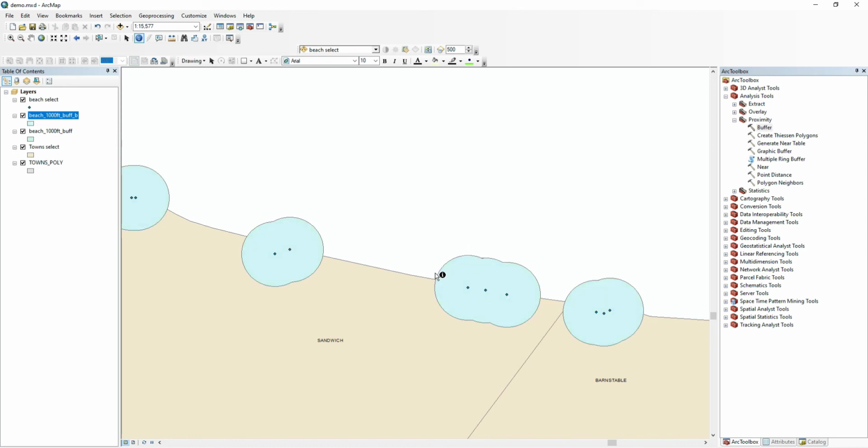Now this is how you use dissolve for points, and it works exactly the same way if you were to use a polyline or a polygon as your input feature. It's just going to create a buffer zone around that specific geometry feature.